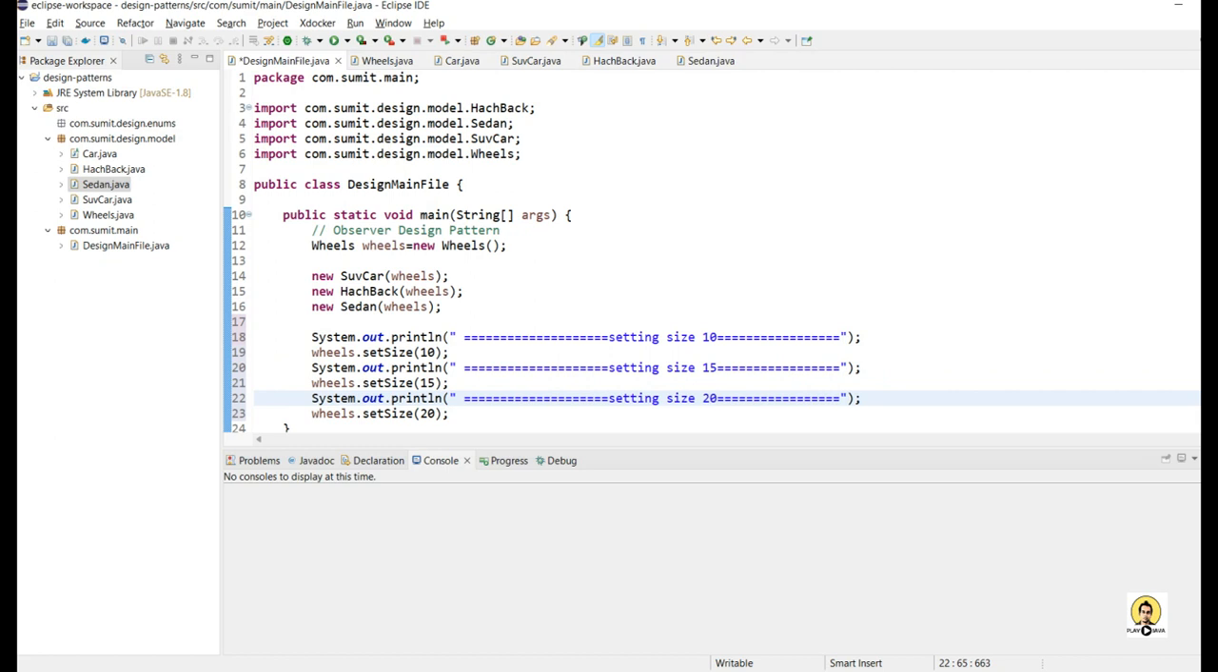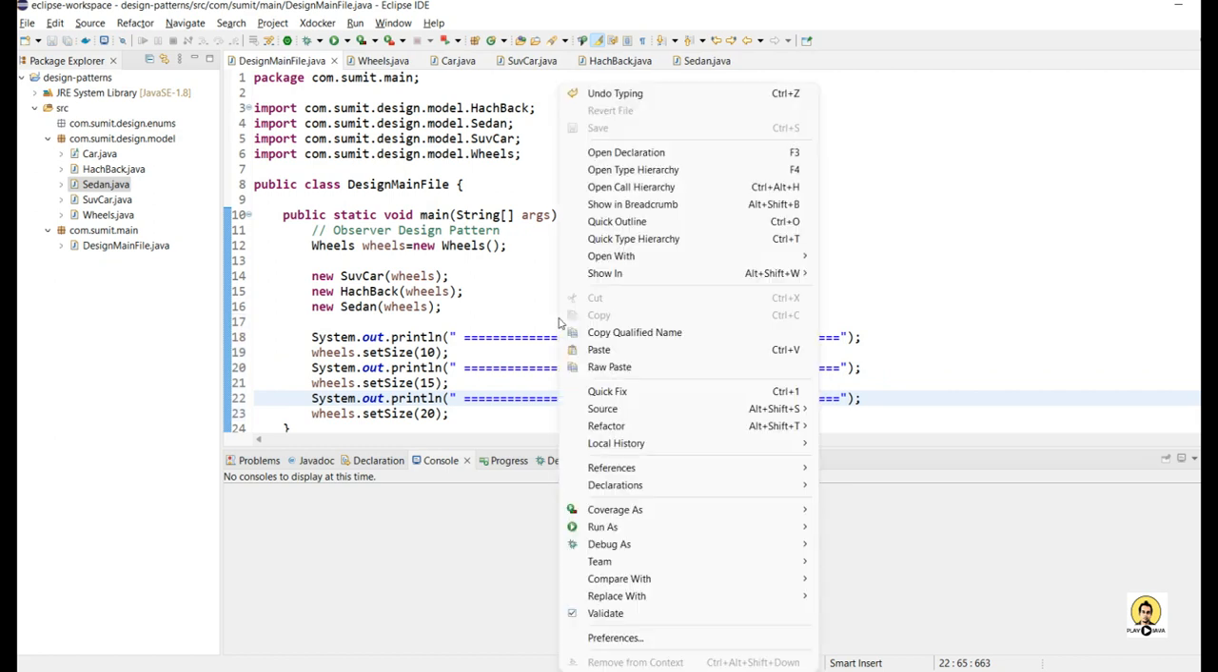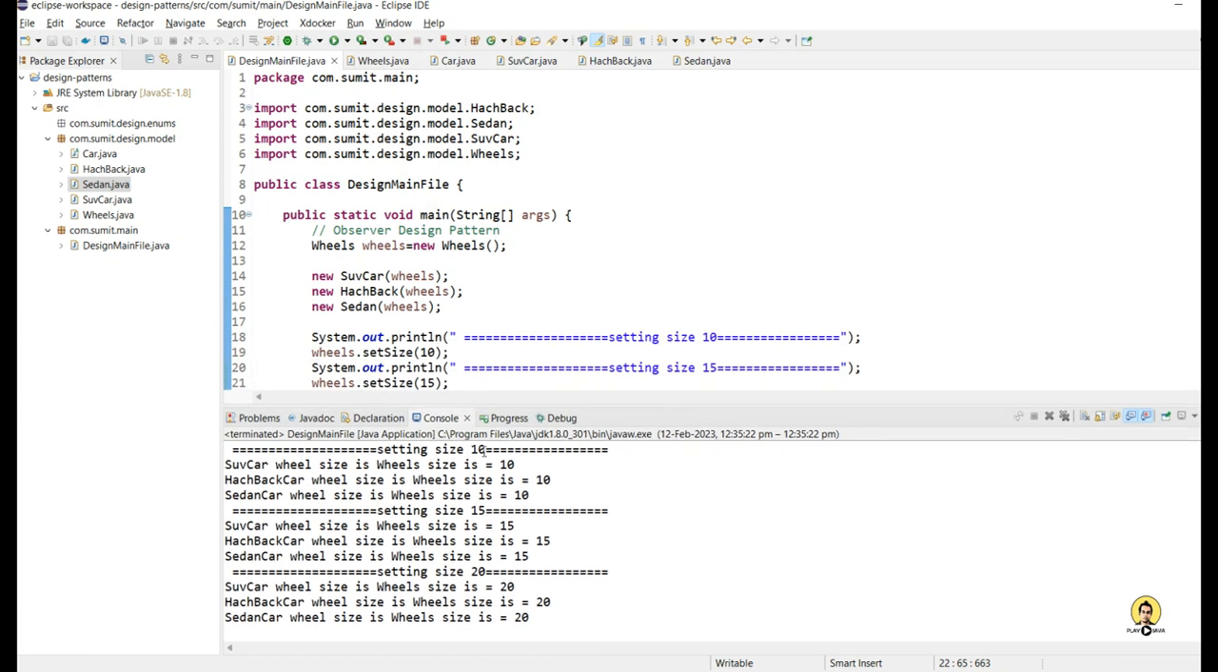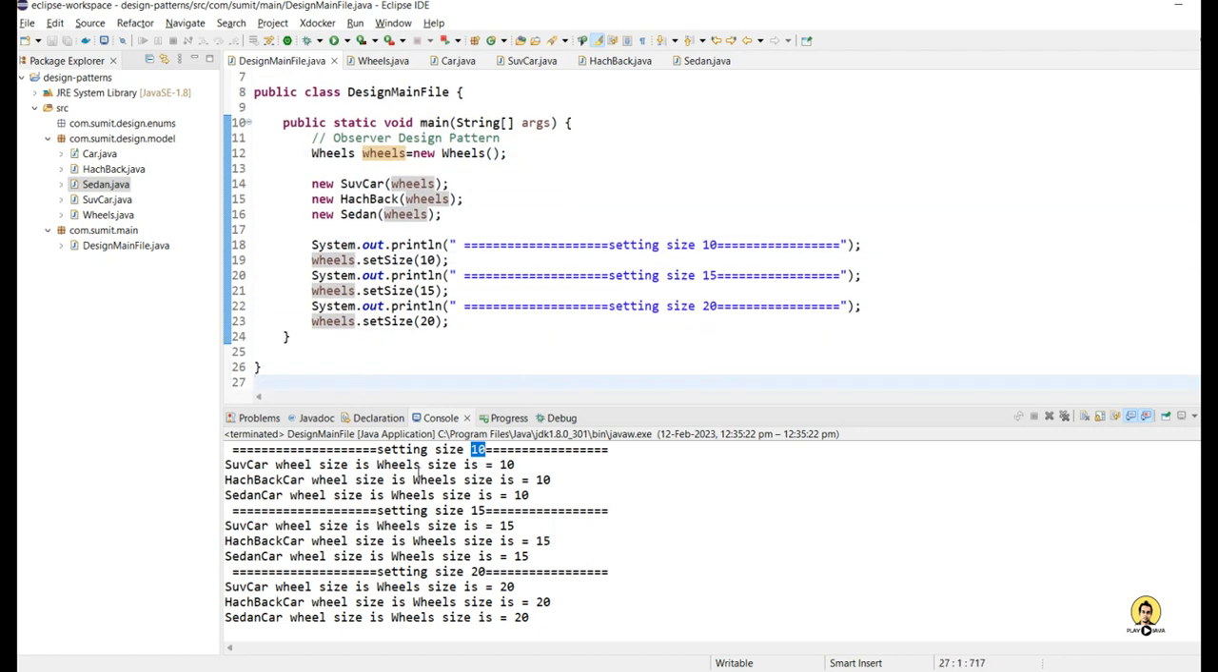So now when I run this main method, as you can see, when we passed the wheel size as 10, automatically the SUV, hatchback and sedan wheel sizes all became 10. And when we passed 15, all three have 15. When we passed 20, all three have 20. So in this way, whenever we change the size of that particular wheel, the size of the wheels inside that particular car also gets changed.